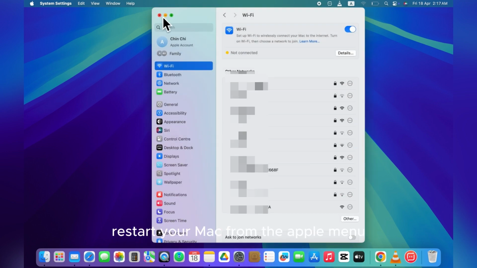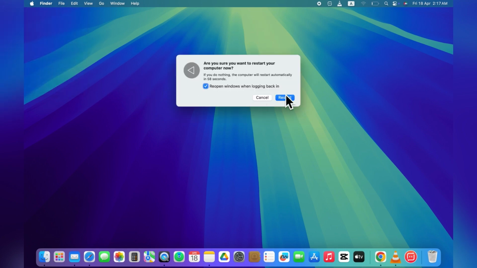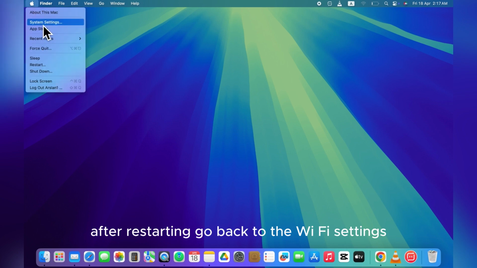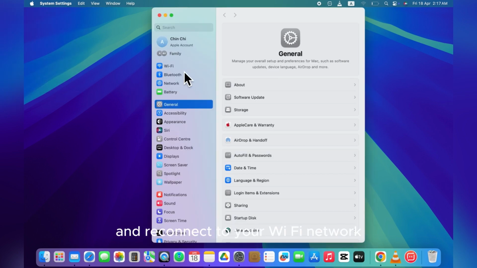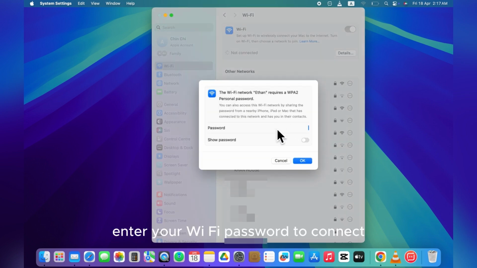Restart your Mac from the Apple menu. After restarting, go back to the Wi-Fi settings and reconnect to your Wi-Fi network. Enter your Wi-Fi password to connect.